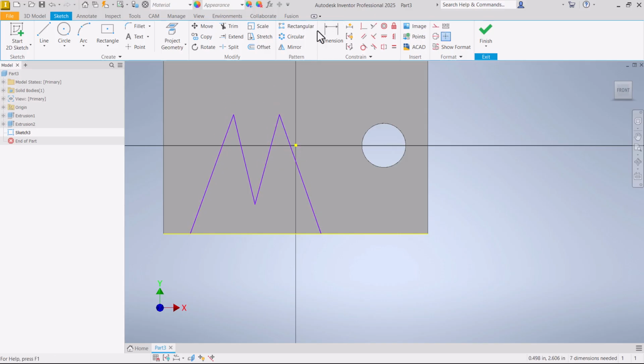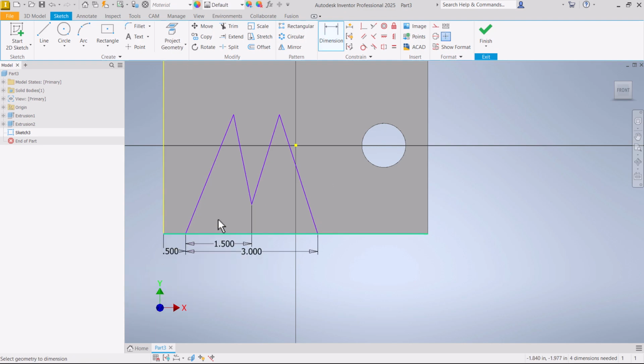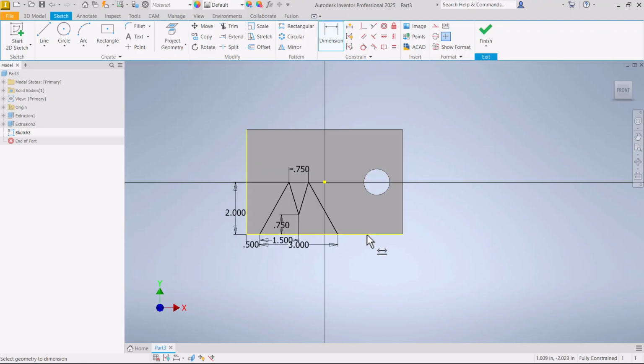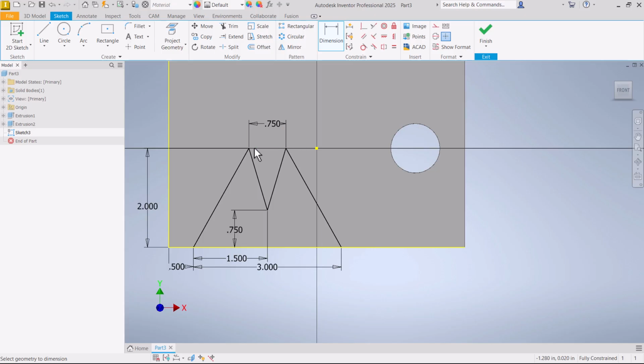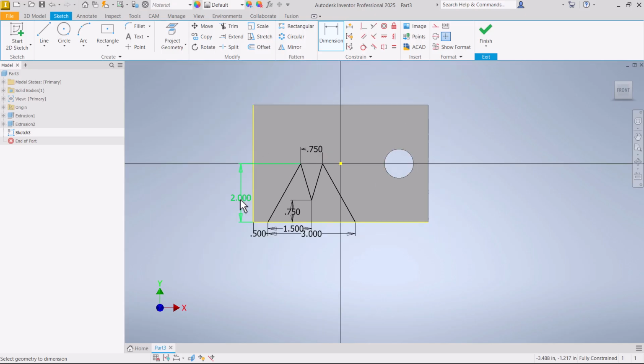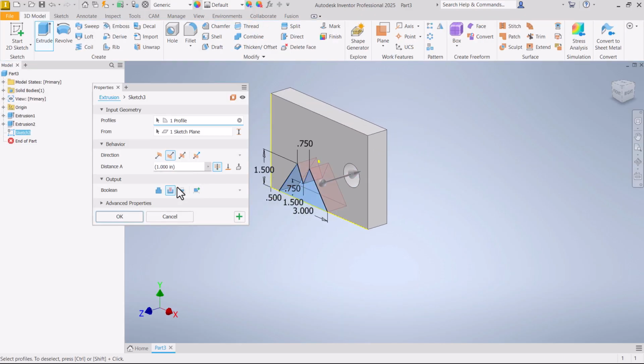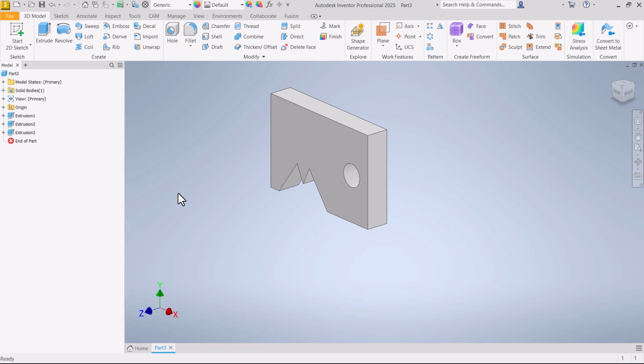Let me quickly apply some more constraints and dimensions, just so this sketch is fully constrained. And because we have that horizontal constraint on the top, anytime I change that dimension, that is what we're looking for, is that those 2 points always move together. I can finish that sketch and cut that feature through the part.